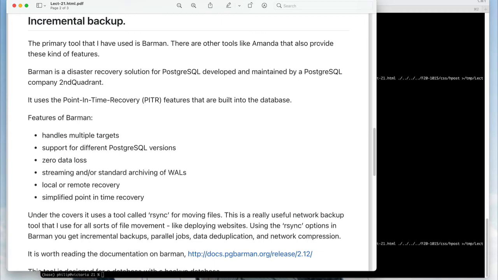Now, this kind of an incremental or point-in-time backup requires some sort of a tool that can get you to that spot. And the one that I use is Barman. There's another one called Amanda that I have not used that does a similar kind of a job. Barman is maintained by a company called Second Quadrant. It's a Python program. It has some nice features. It's not perfect, but it is useful and it works. And it is well maintained. Second Quadrant is basically a Postgres database backup company. That's what they do. And they use their own tools.